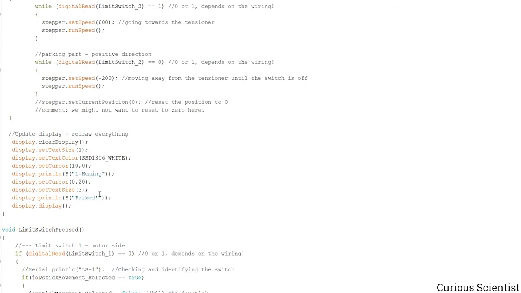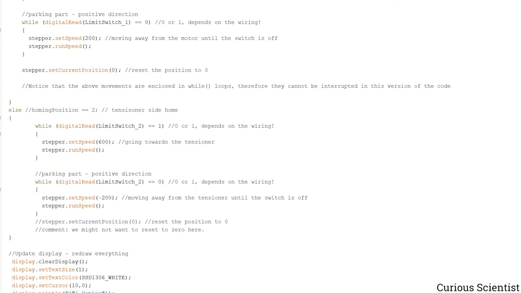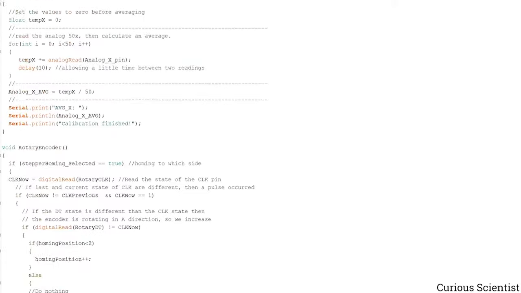And after this happened, we just redraw the display. This is the menu position, and we move to the center of the screen by changing the cursor position, and we print parked, so the user will know that we are parked. So basically this was the homing code. It was a bit long explanation, but I hope it was worth the time, because now you have a good overview of how this code is working and how you can modify it. Sorry for the long code, you can always skip it.